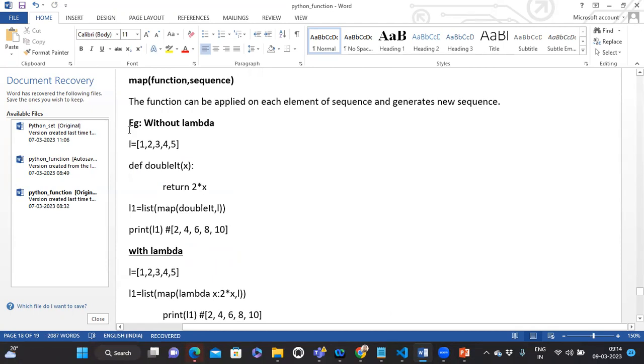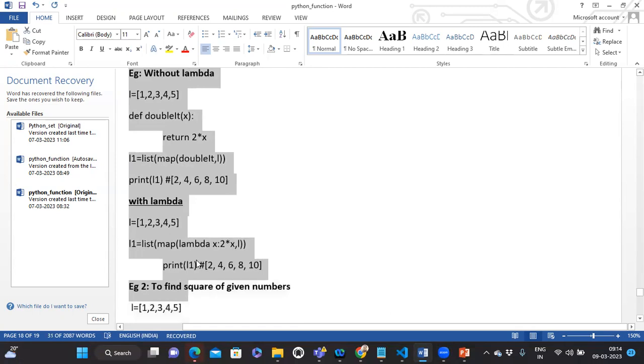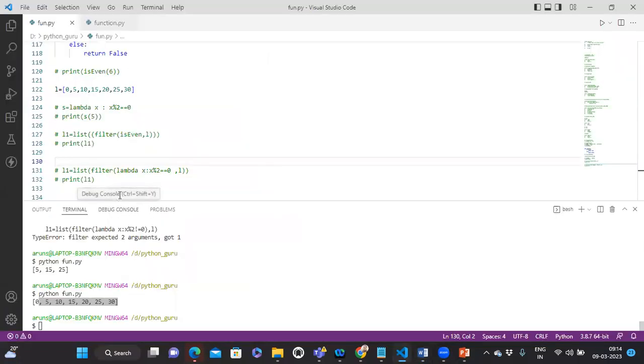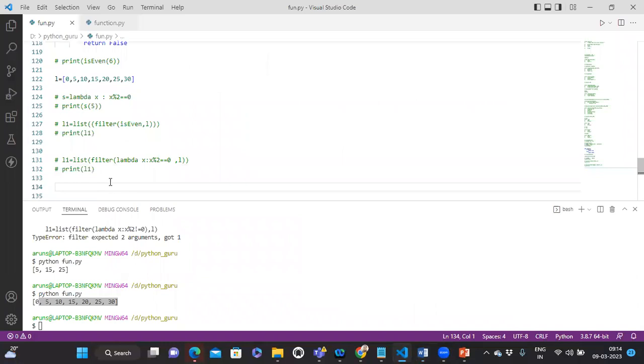मैं उसको यूज करूंगा विथ लैम्बडा। ओके, I am not writing, it will take time. ओके, same example I show you practically. You can see here.